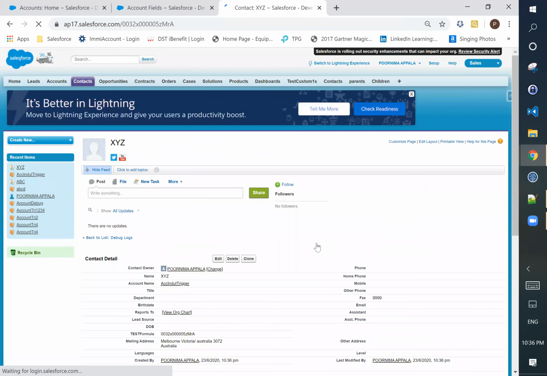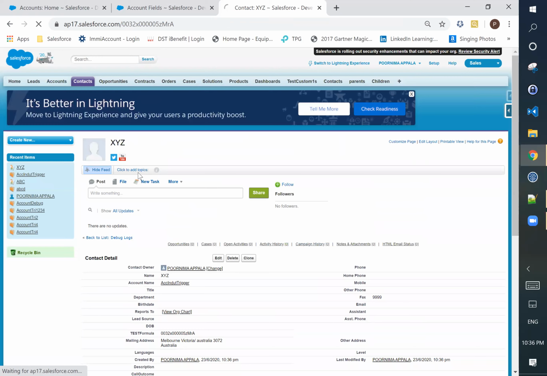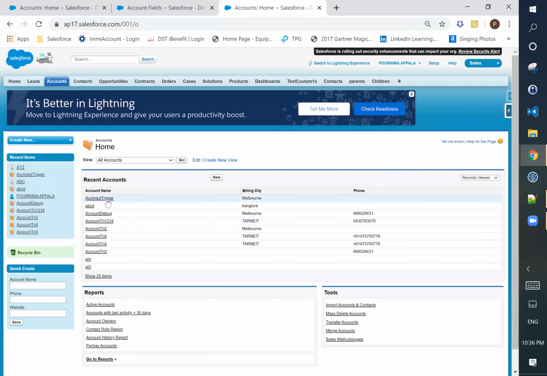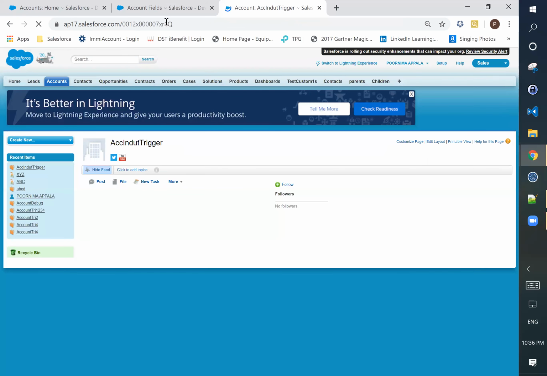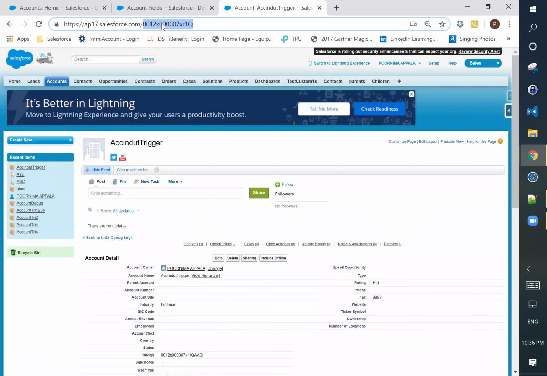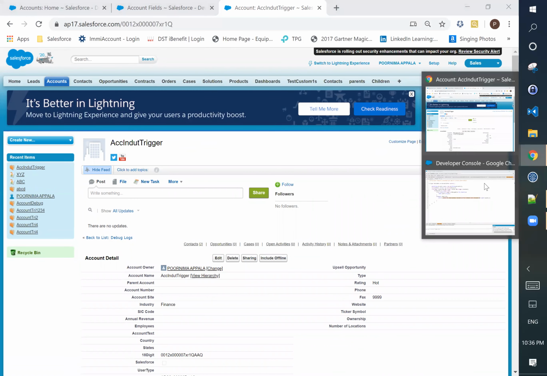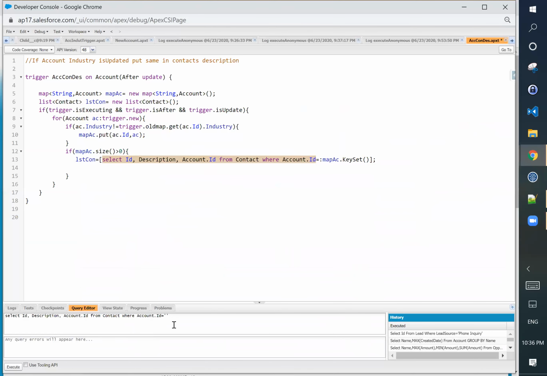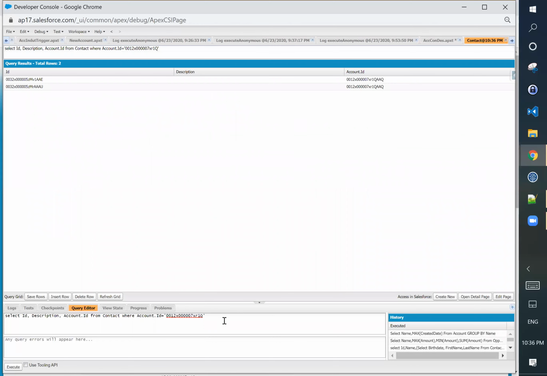Now take the account ID, put it here, execute. So with this query, what you are getting? You are getting the contacts associated with the account. Right, now go to the code.